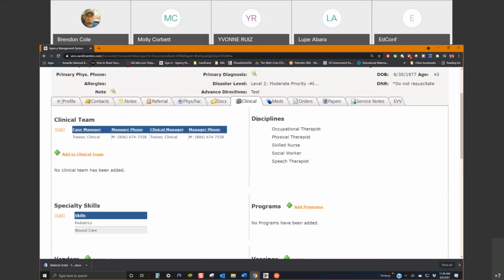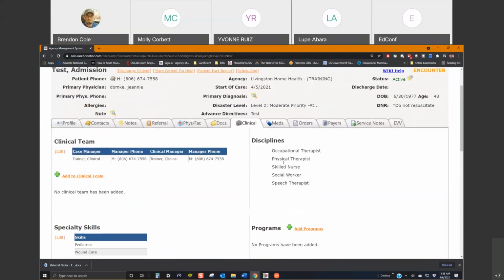Over here where it says disciplines, this is just a quick glance. Every discipline that's been ordered is going to start showing up here. So you can just at a quick glance see that every therapy and nursing is involved in this patient's care. But that's just a coordination of care thing just to help you guys out.